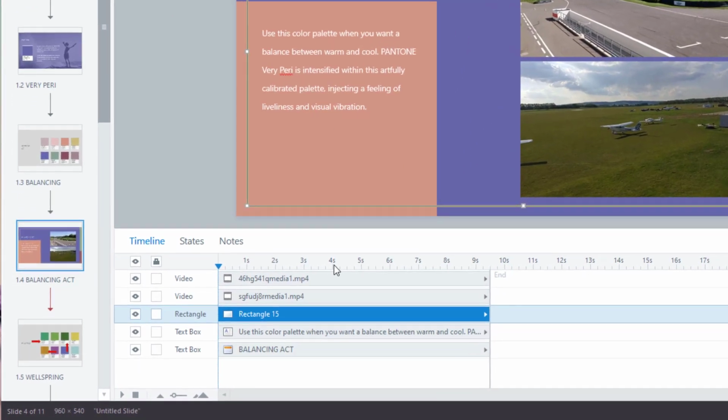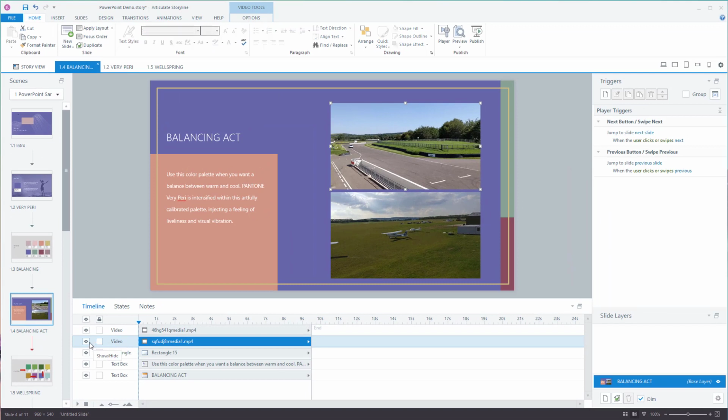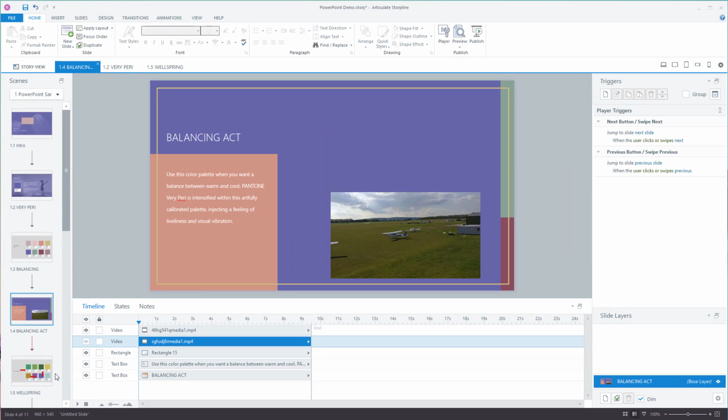It is also useful to note these two icons. The eye means something is visible. So I have a video here. If I click on the eye, it's now not visible. So if something is not appearing on the screen, it might be that you've unselected it by mistake.